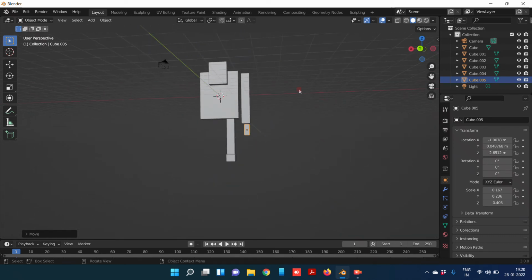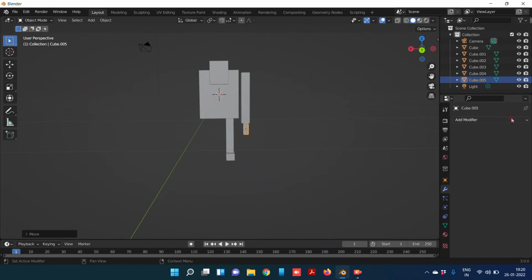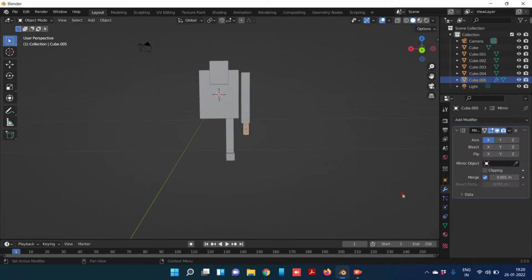Now what we have to do is the render properties, that means to move that leg and hand to the other side of this body. So now there is the modifier properties, and here the mirror property, and according to this we have to do it parallel to the y-axis. So the axis is y, we can select y and remove x. And for this we have to click this body. Now we can get that thing.